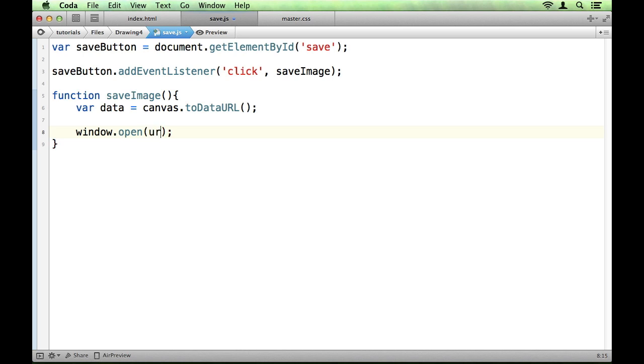The first parameter it takes is the URL, and the next is the name of the window, and then there's some other options that you can add. So the URL, we're just going to say data. As I say, we can use these data URIs interchangeably with URLs for the most part.